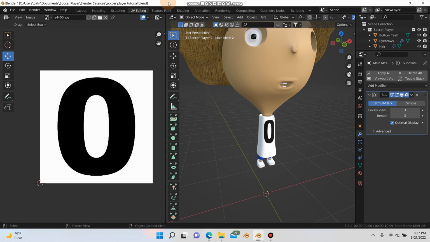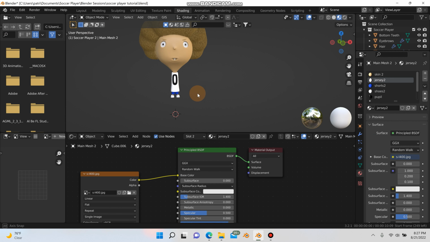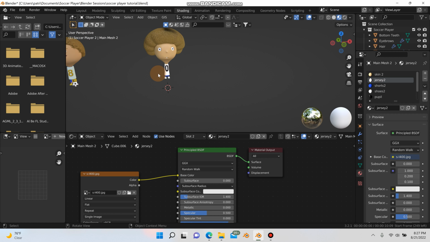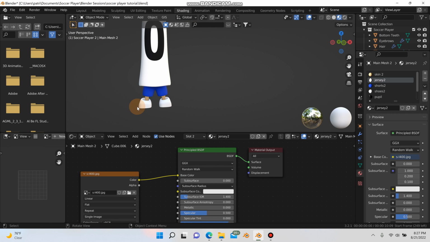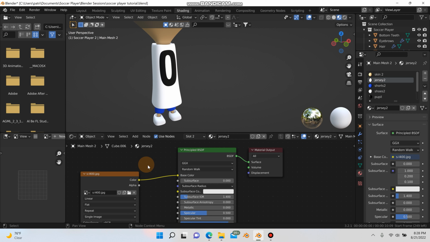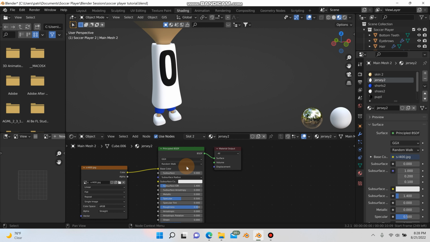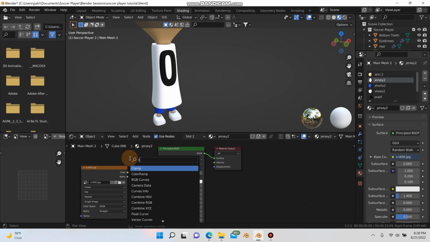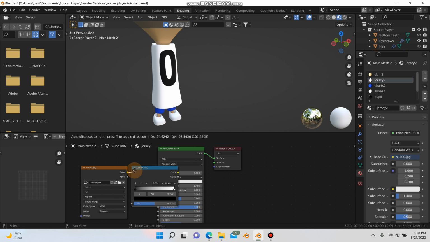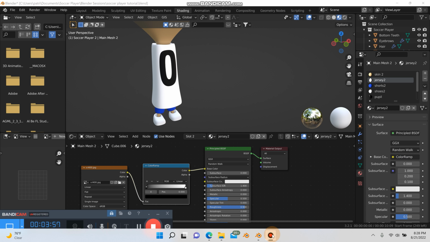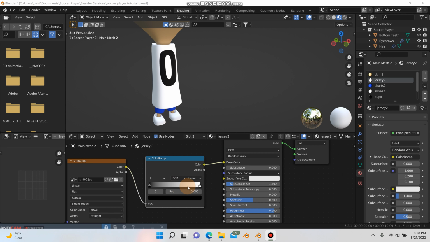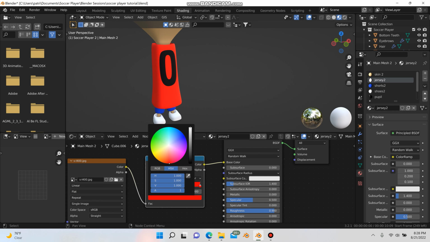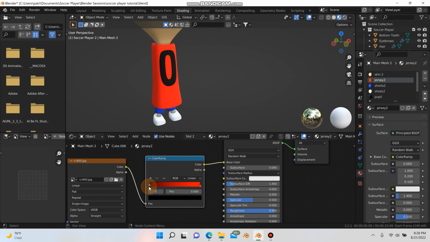Alright, so we'll go back into the shading tab here. And what we want to do is we don't necessarily want this to be white and black like that. I mean, you could leave it like that if you want, but what we're going to do is make sure that we have our Jersey 2 material selected, hit Shift A, and add in a color ramp, and just place it right in between there. Now we can see that if we grab the white and pull it all the way up, it's going to make everything white. So the white area, we can make that red by clicking down here. And then the black area, we can make that whatever color we want.